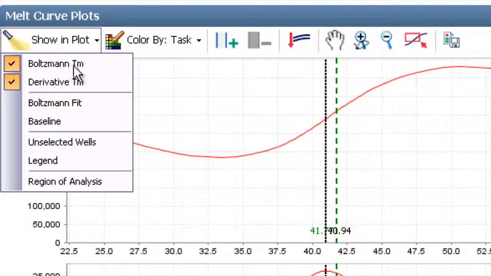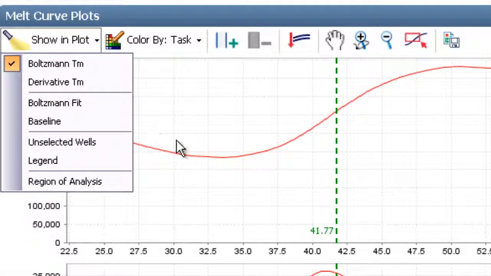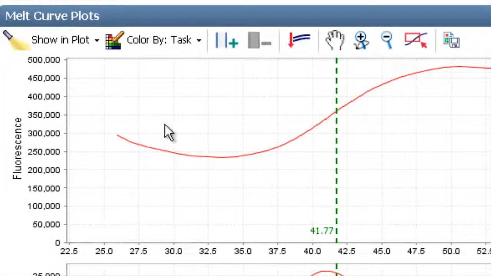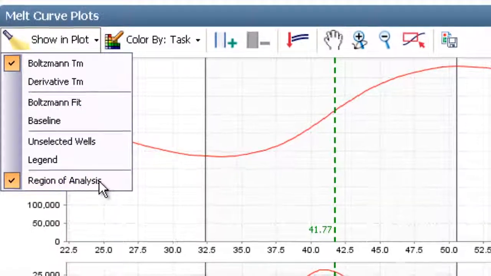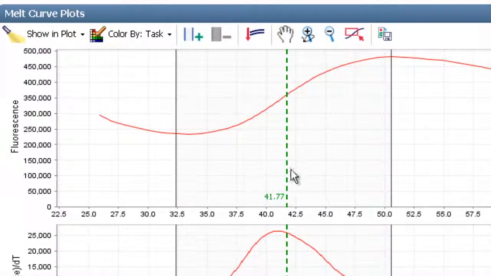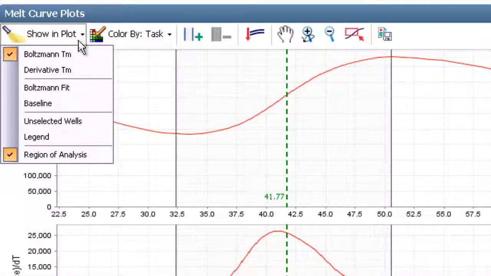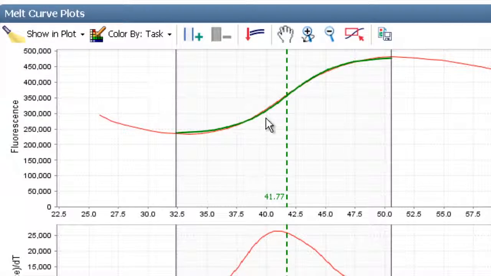When we choose that option instead of derivative, the software looks for the region of each curve in which fluorescence increases. This becomes known as a region of analysis, which we can see is defined by these gray lines. Next, the Boltzmann algorithm does a sigmoidal fit to each line, like this. The inflection point of that line is considered the melting temperature of the line.